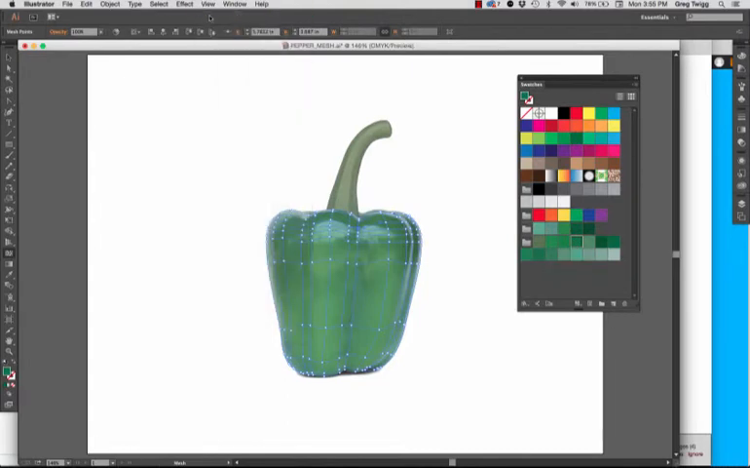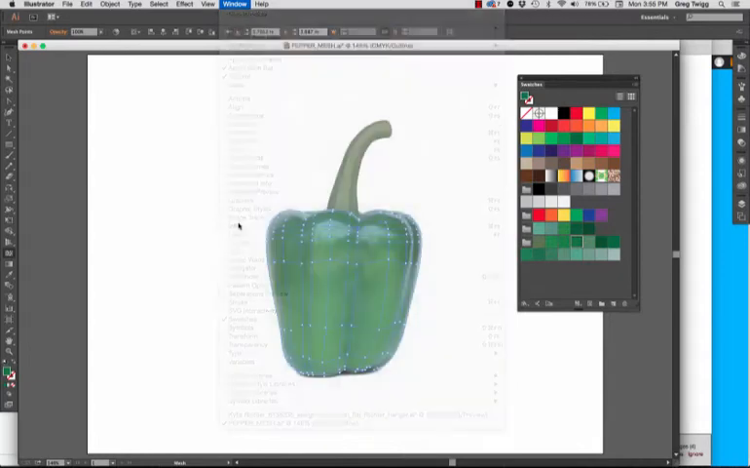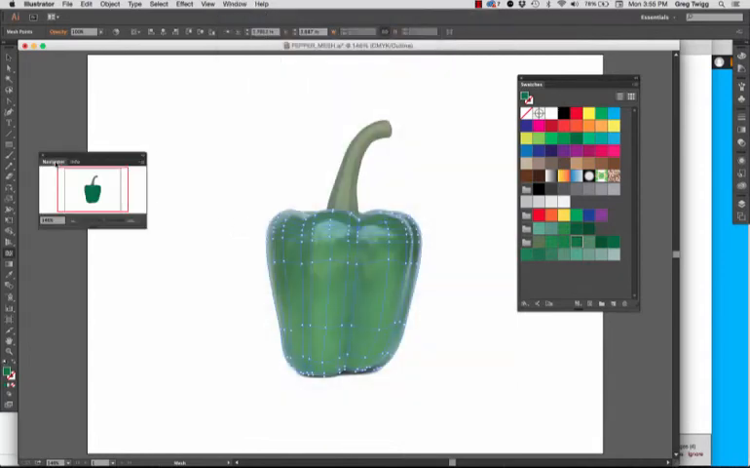If I change it back to preview, you'll see that there actually is a little bit of gradation happening between those points, but I don't really have the pepper to reference still. So I'm going to go back to outline, and here's another trick. If I pull up my info, no, it's my navigator, sorry. My navigator, and I make this bigger.